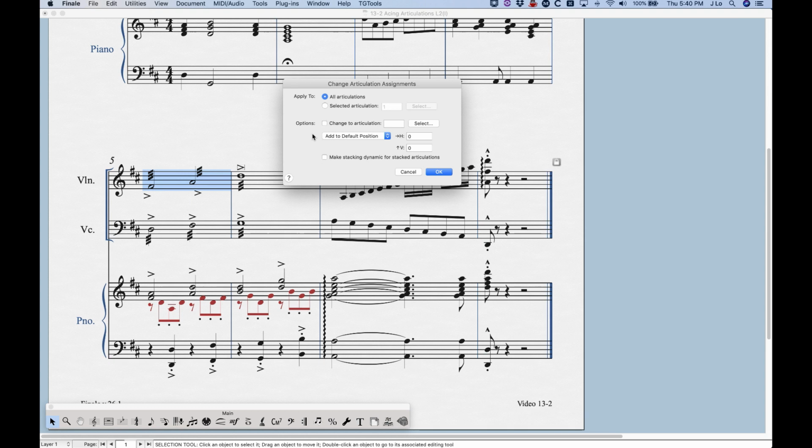And there's a few options here. You can actually change one articulation to another articulation in this manner, or the way to reset would be to add to default position, and then what you're adding is these values right here. So if you have 0, you're adding 0 to the default position, right? You could also add to the current position certain movements. So if you put in numbers here, it would move from where they currently are. But the way to do a mass reset here is just to add to default position and add 0.